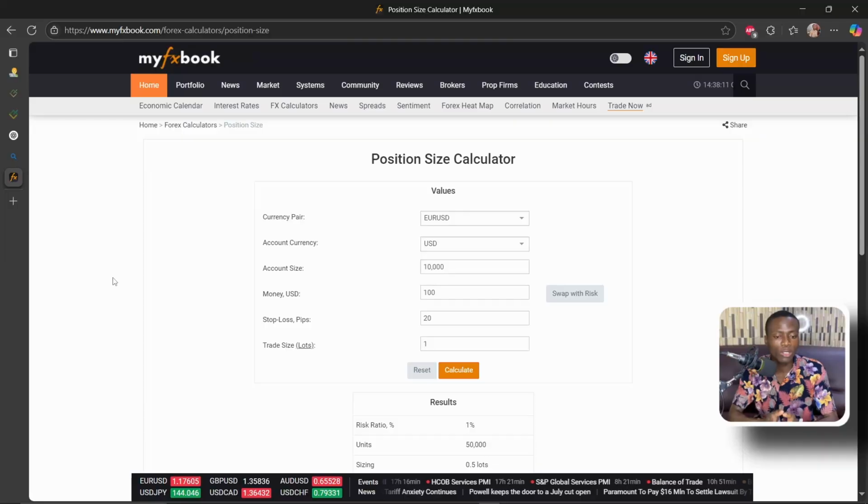So guys, that aside, now let me share with you how you can calculate your lot size. When it comes to calculating lot size, all you need to do is simply come over to this website, myfxbook.com. If you need a direct link to it, just comment "link" in the comment section, and I'm going to share the link to this website with you.